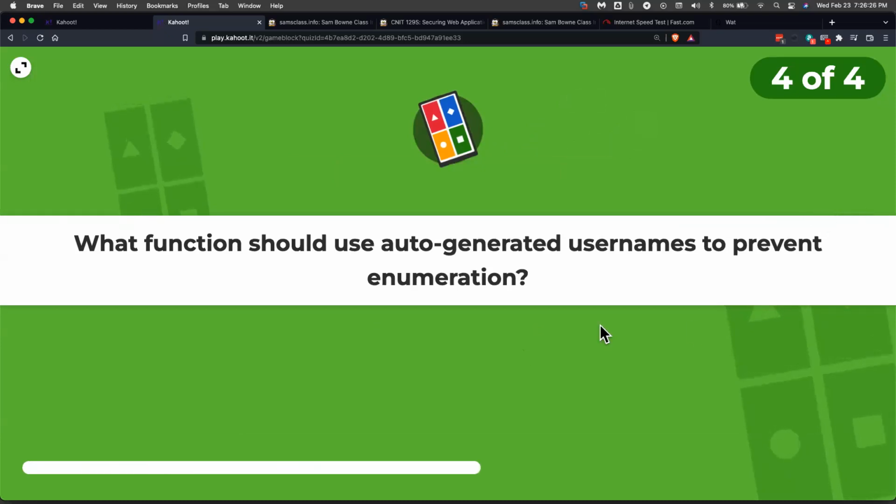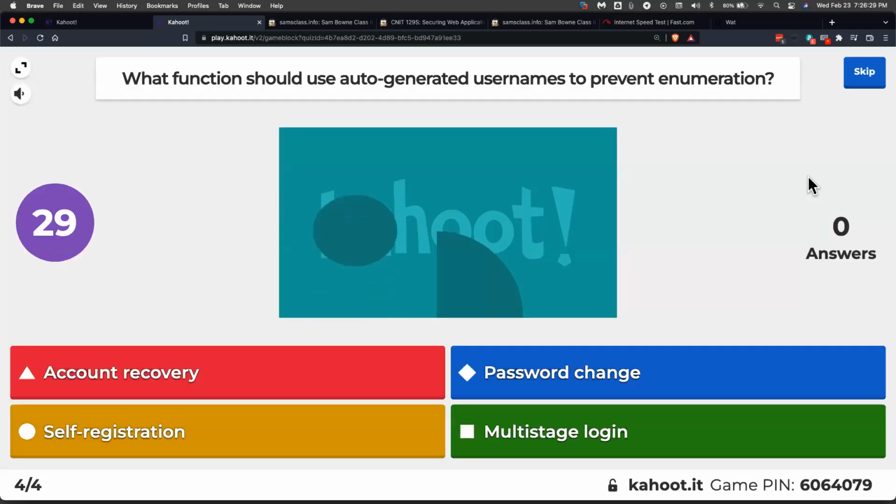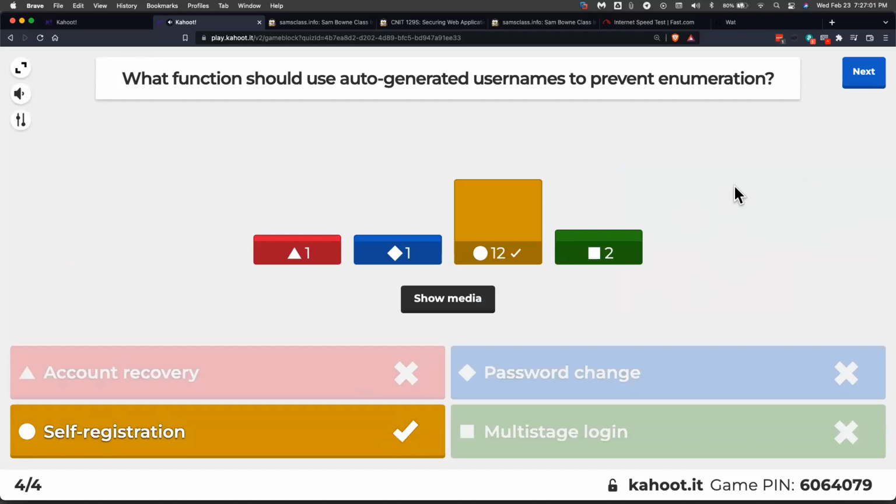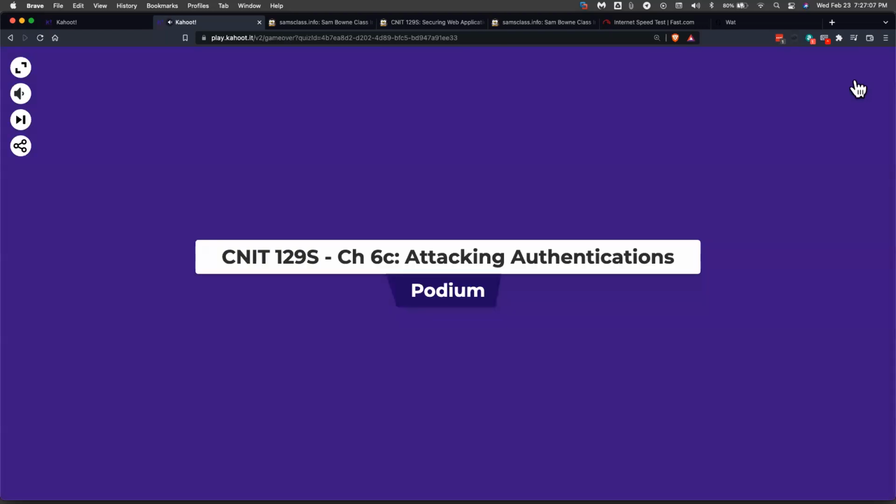All right, so what function should use auto-generated usernames? A recommendation from the book, which I have never seen anybody actually use. Not since the days of CompuServe. CompuServe did this. Must be 35 years ago. Yeah, self-registration. I remember CompuServe, everybody just had like a 12-digit number for a name. Anyway, all right.